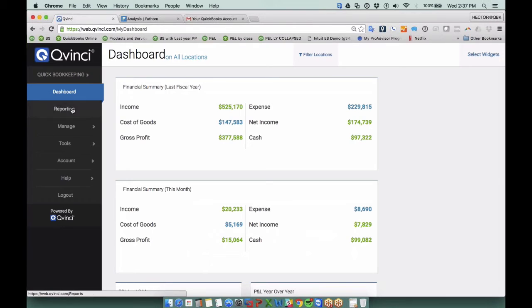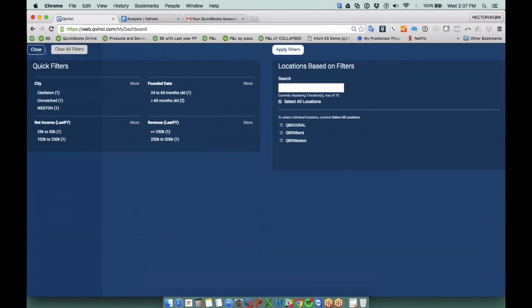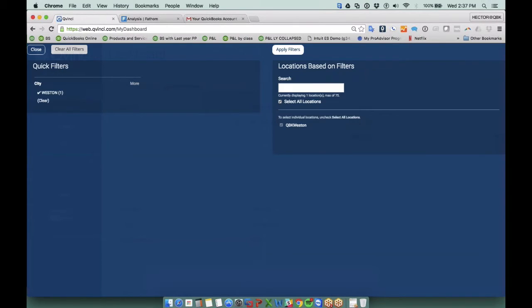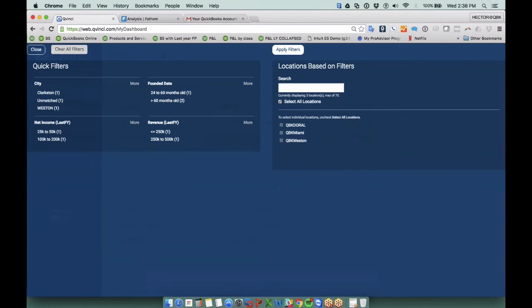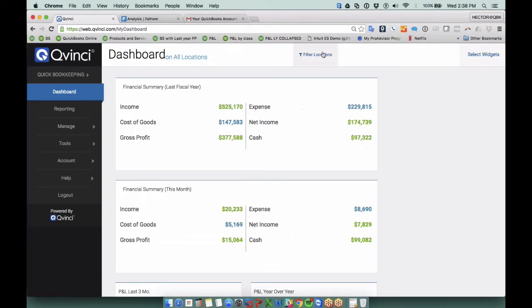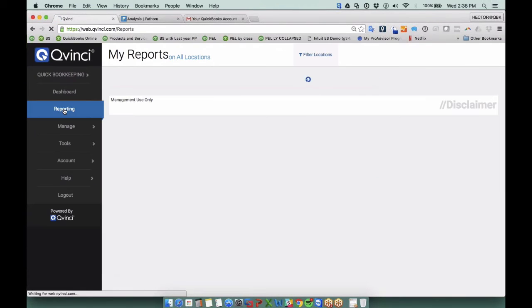The next step here is to click on filter locations up here. This is where I can say I want only one particular store. And then I hit close, and I would see the reports filtered by that one particular store, or maybe I can pick and choose here which stores I want. So the nice thing about using these filters is that I can change the location and it will give me the information per location. But beyond that, the reporting section is really the bulk of the work here.